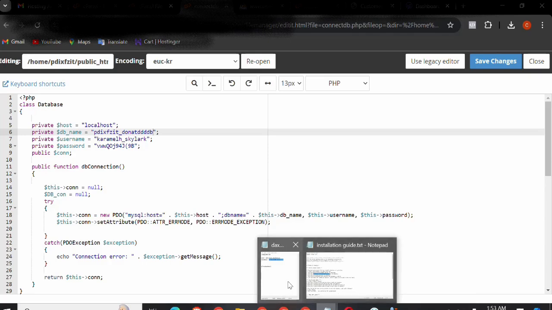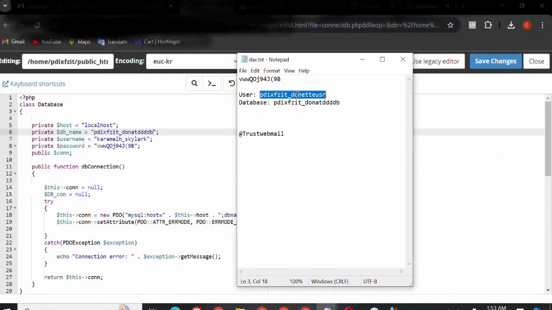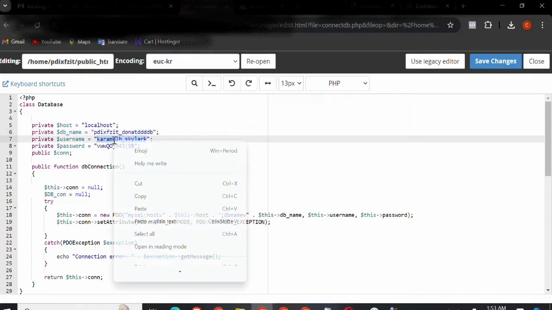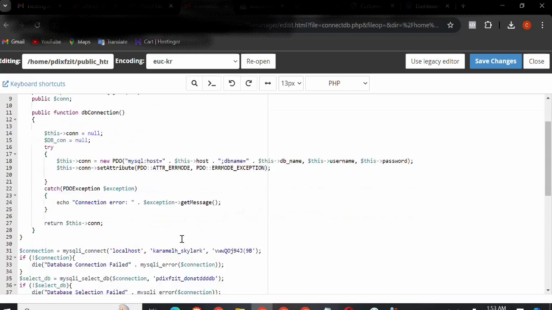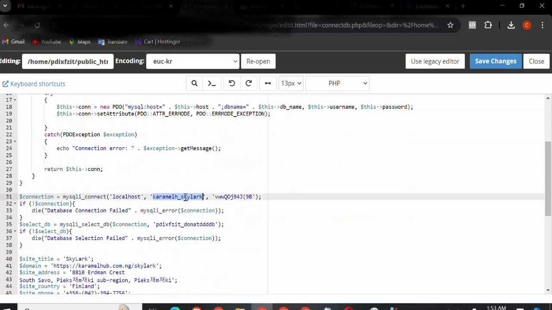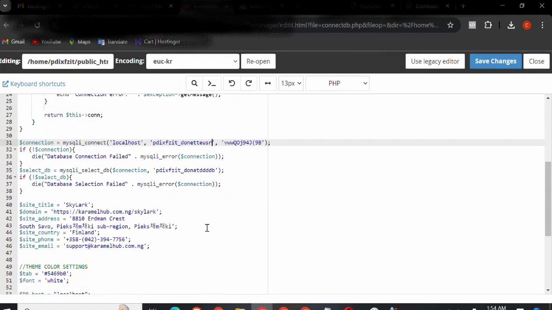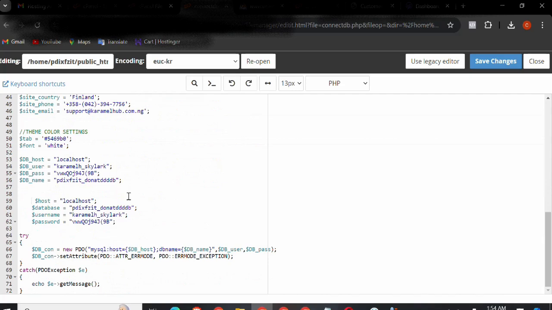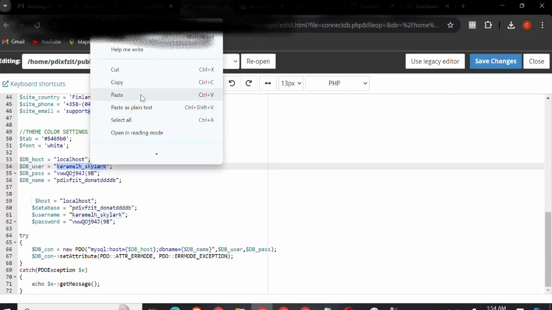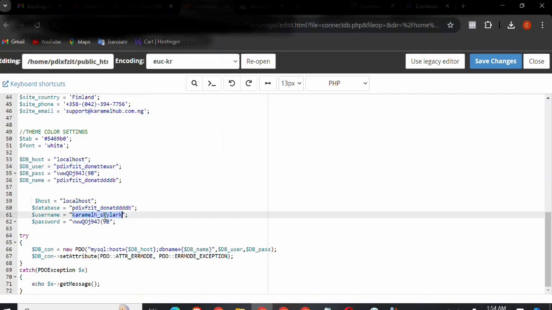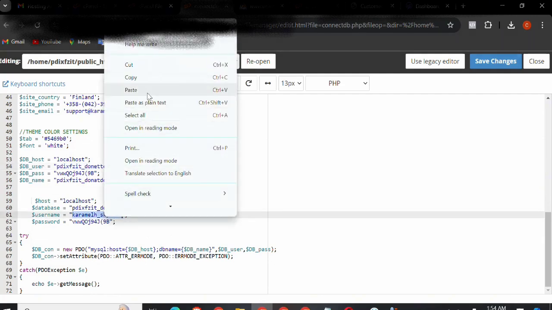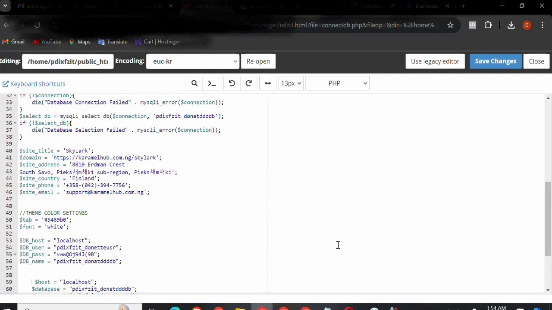So the next one I'm going to select and put is my database username. Copy. So this is my database username. Paste. This first one is my database username. Paste. And the next one is my database username. I'm going to paste also. So this is my database username. I'm going to paste. So they are four. So this is okay for me.